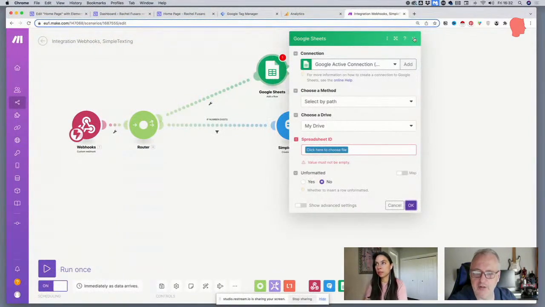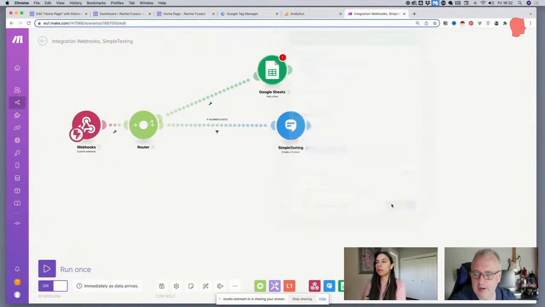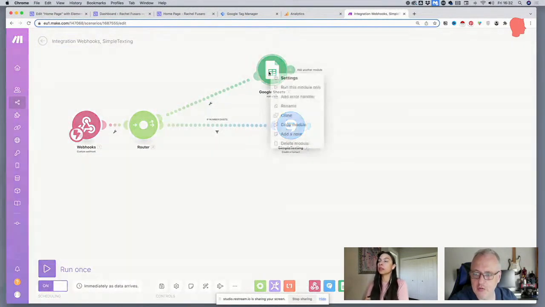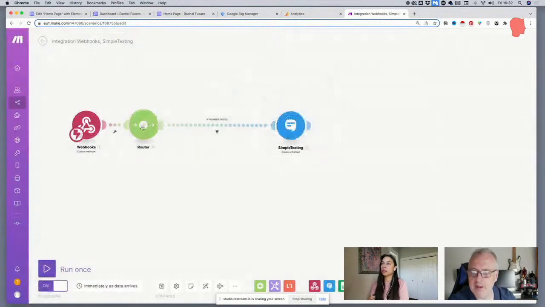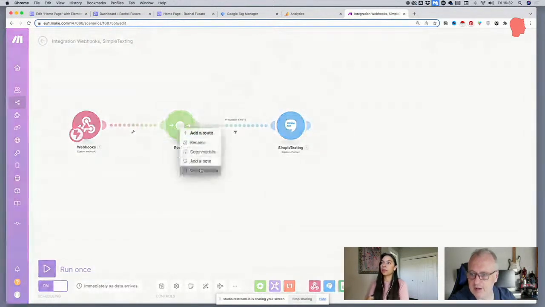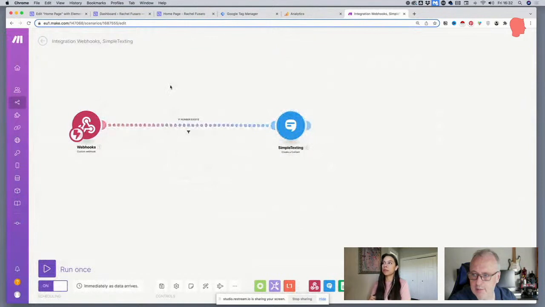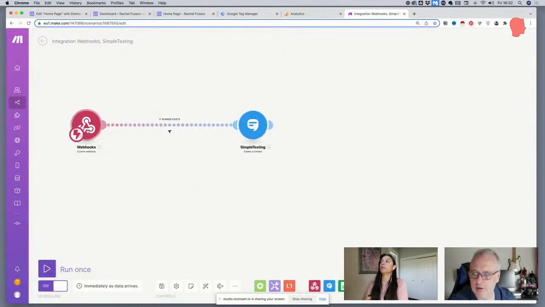But yeah, I don't see a specific use case for you right now for that. But it's good to know that when you are using something like Make, you are not limited to an action-reaction or trigger-action scenario. You can have something super complex.